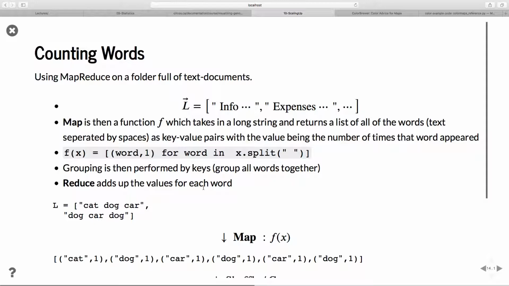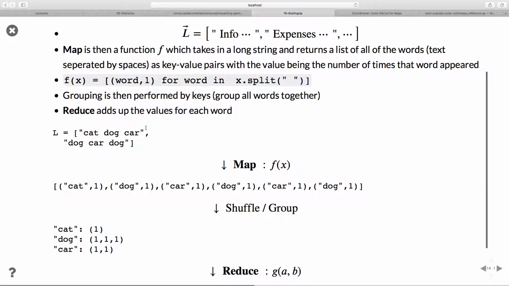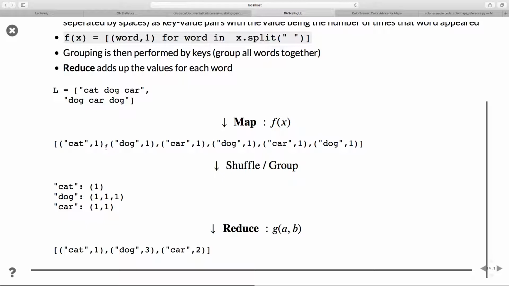And so if you had cat, dog, car, dog, car, dog, your map step would output cat 1, dog 1, car 1, dog 1, car 1, dog 1, so that you have dog repeated three times. You'd then have your shuffle and group, which would break it into cat, dog, and car, and you'd have these instances. And your reduce would just add up all of the different values that you have, and so you end up with this result.